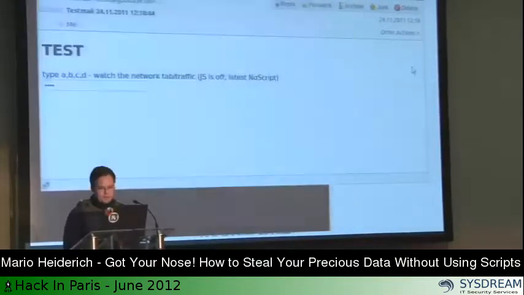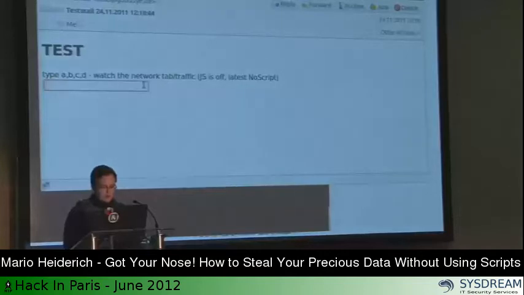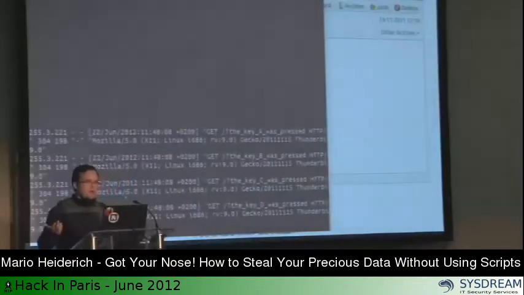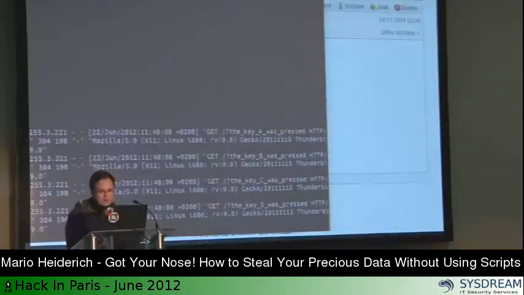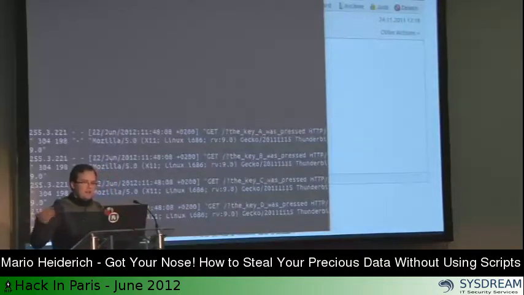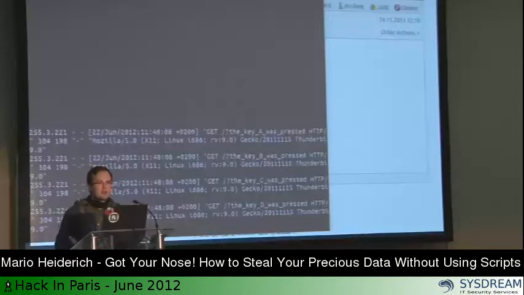All right, I'm going to go back to the mail and type around in the mail: A, B, C, D, E. And you can see my server on evil.com, which I redirected a bit, is receiving requests. The request is saying the key A was pressed right within the mail, and the key B was pressed right within the mail. So tell this to your PGP and tell this to your S/MIME, because it doesn't matter, because the attack happens after the mail has been decrypted already.